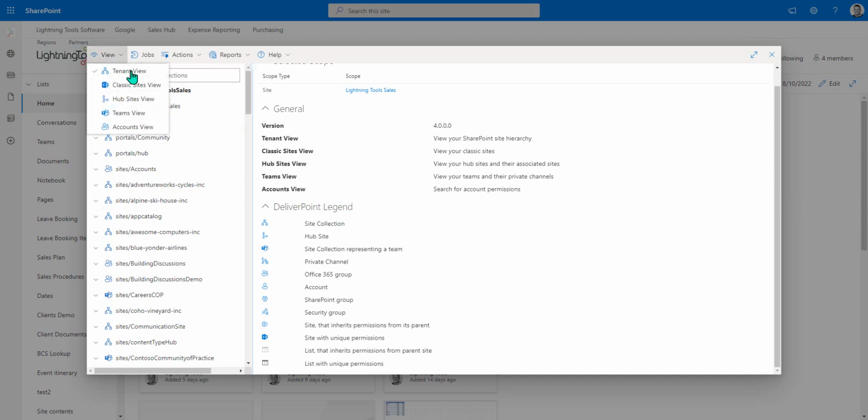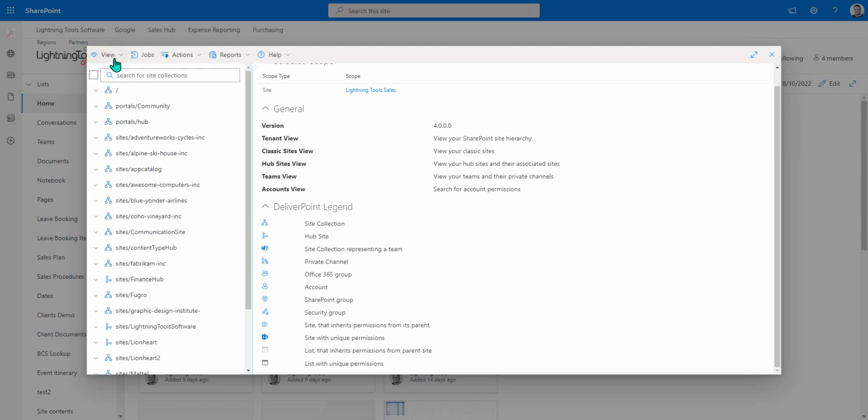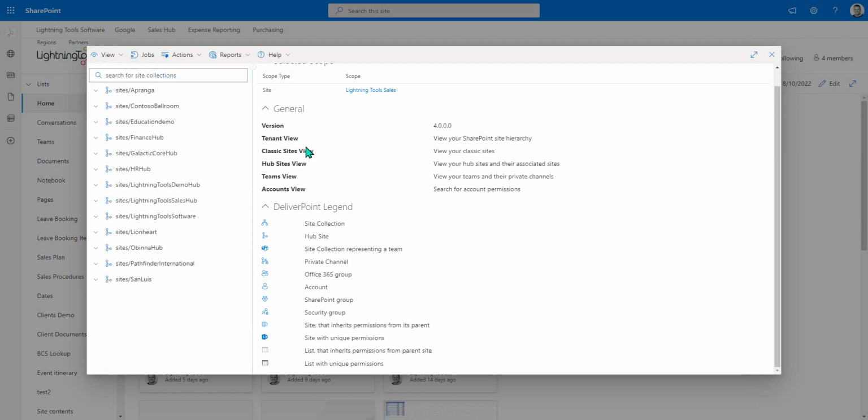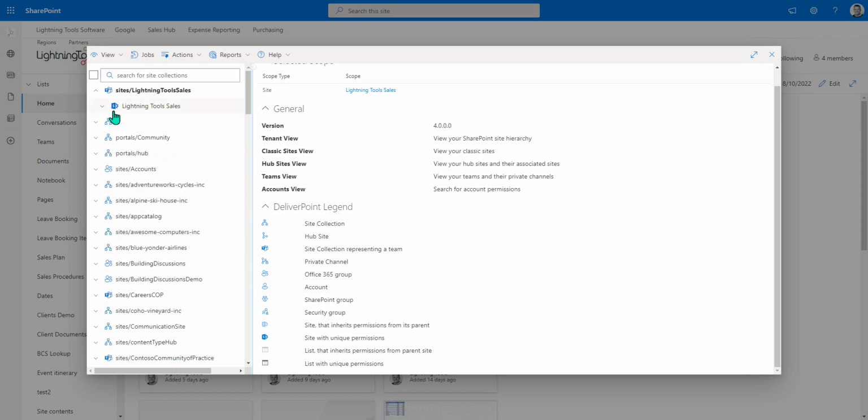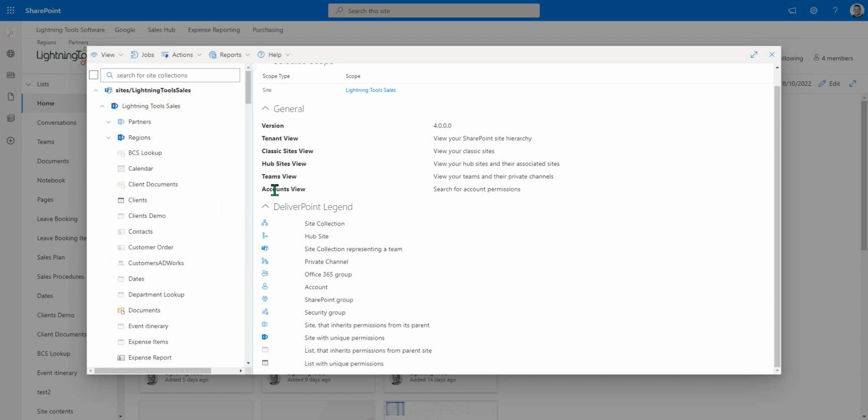And you can focus in on the different types of view as well. So notice that we could just choose Teams if we want, or we can jump back to classic sites, or we can also go to the hub sites view. And whichever one we choose, we can still go through and expand those site collections to be able to see the different sites inside of those site collections, and also the lists and libraries as well.